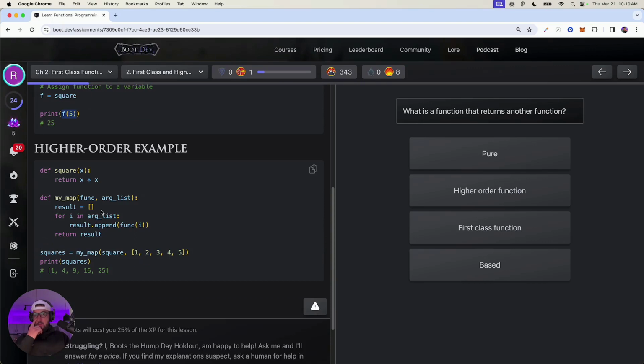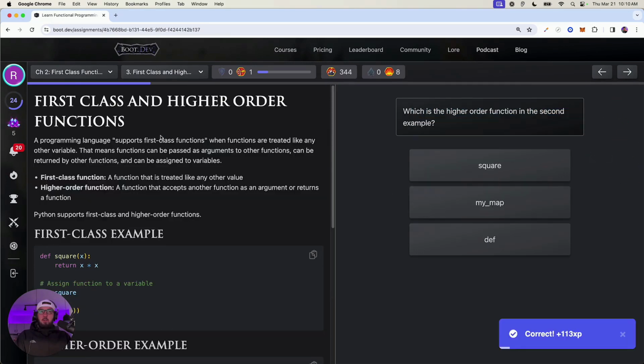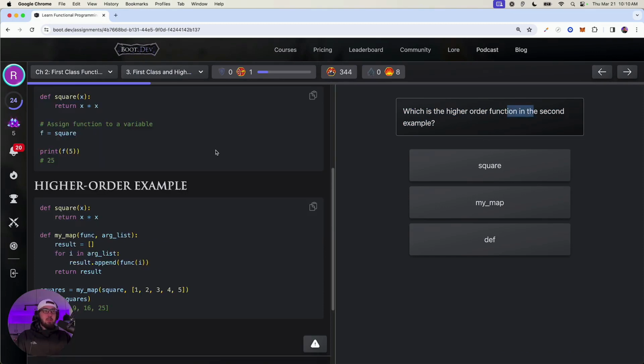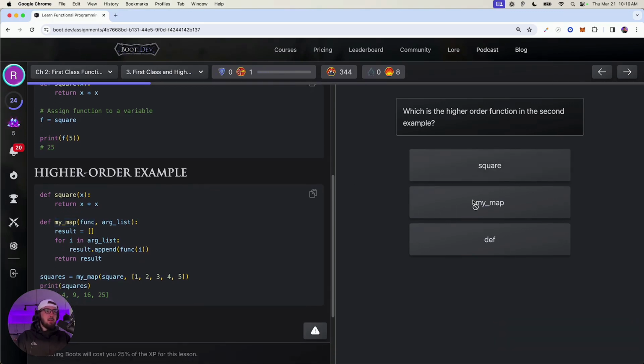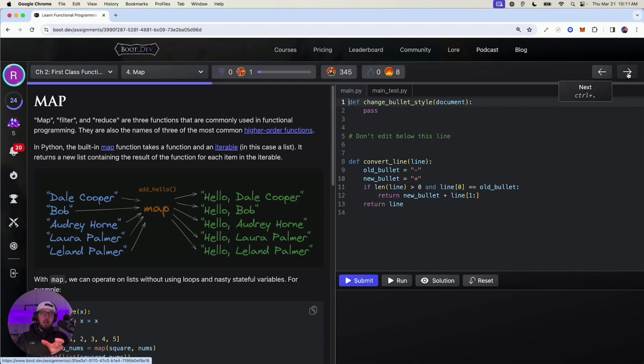Or that's a first class, excuse me. This is a higher order example. So how does that work? So my map, which is returning square. Oh, cool. So what function returns another function? A higher order function. First class and higher. So which is the higher function in the second example? Let's see. Higher function, I believe, is going to be square. Let's see. Nope. My map. No, is that not? There it goes, folks. Okay, so that's the higher function. Okay, that makes sense because we're passing in kind of like a child deal. So that's the parent, I guess, of the two is how to think of it.